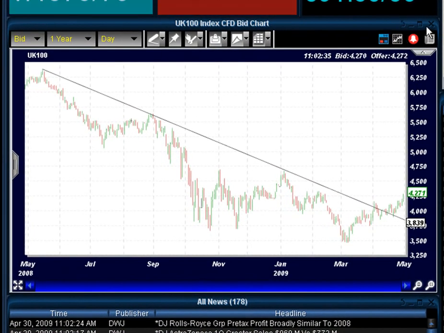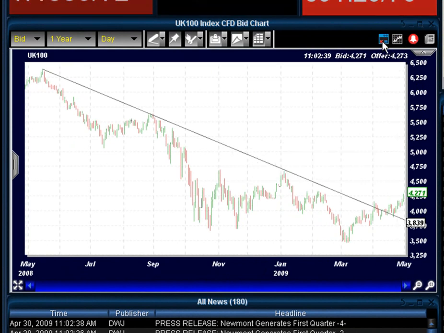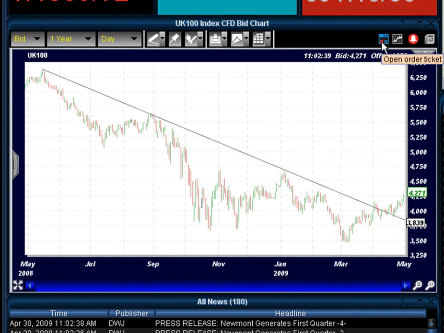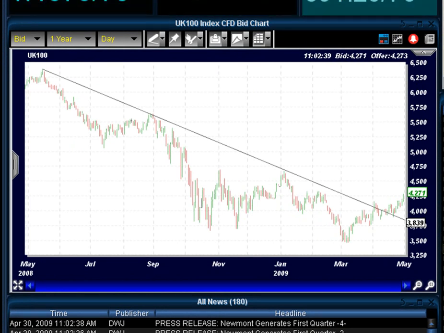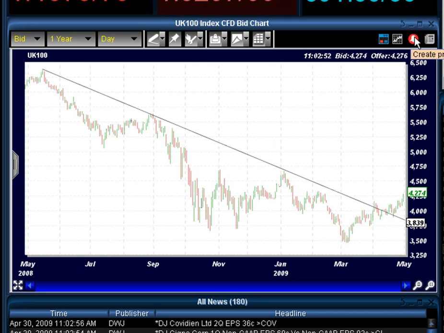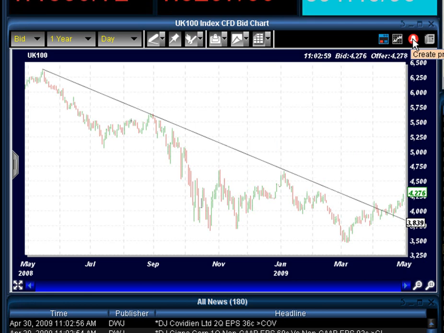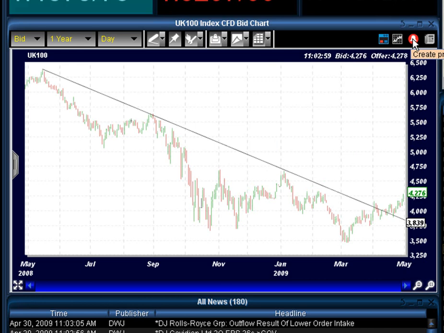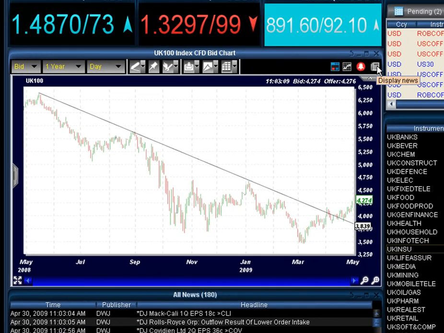Alright, the last thing I want to show you is these icons in the top right hand corner of the chart. The first one enables us to bring up an order ticket on the particular instrument that you're trading. The second one enables us to bring up another chart. The third one enables us to create a price alert. So if a price reaches a certain level, the system will automatically generate a price alert and notify you either by email, visual alert on the system, or via a sound. The last one is just bringing up any related news to the UK 100 index.